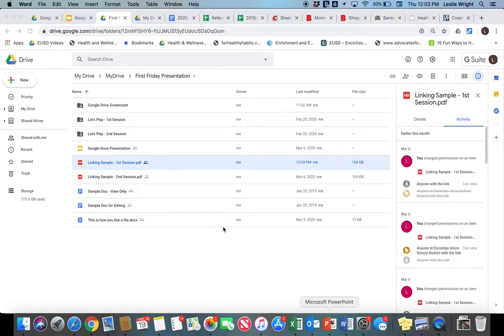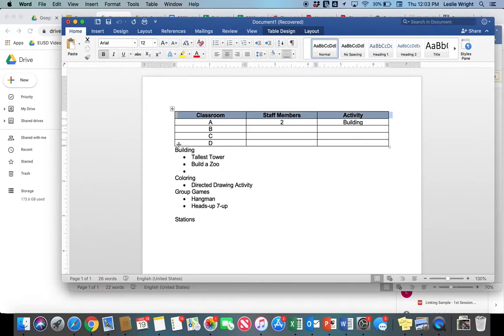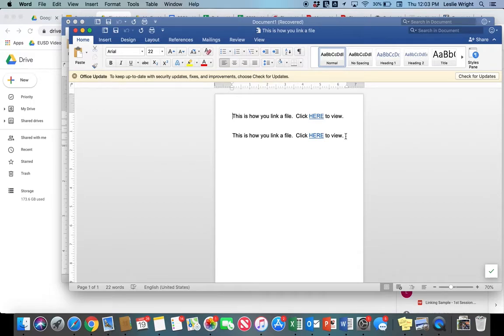So let me just open up a sample that I have, and not that. Okay, and not that either. Okay, great. So let me go ahead, and this is how you link a file. Click here to view. Okay, always nice if I spell something right. Okay, so just like I have here and here, I'm going to hyperlink it. And you can tell that it's a live link because when I hover over it, it looks like this. When I hover over this, nothing happens, right?